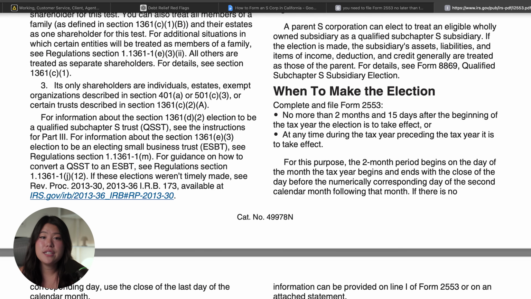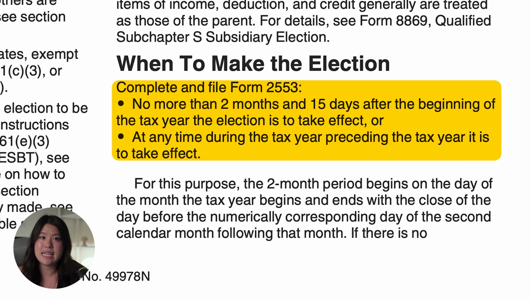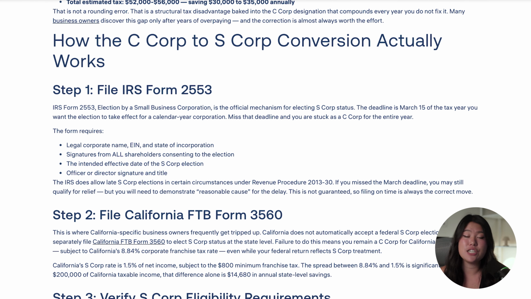Now, the timing rules here are really important. Generally speaking, you need to file Form 2553 no later than 2 months and 15 days after the beginning of the tax year you want the election to take effect. So if you want your S Corp election effective for the current tax year, you need to make sure you're filing within that window.